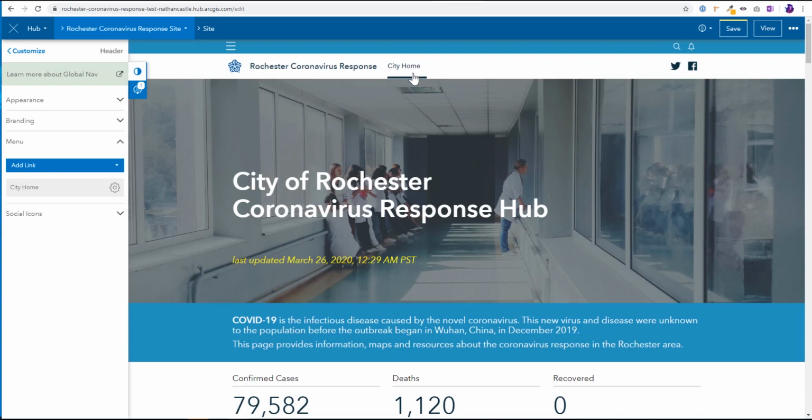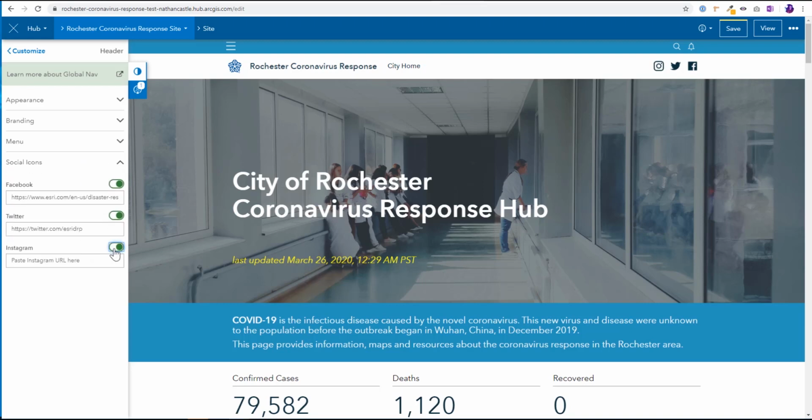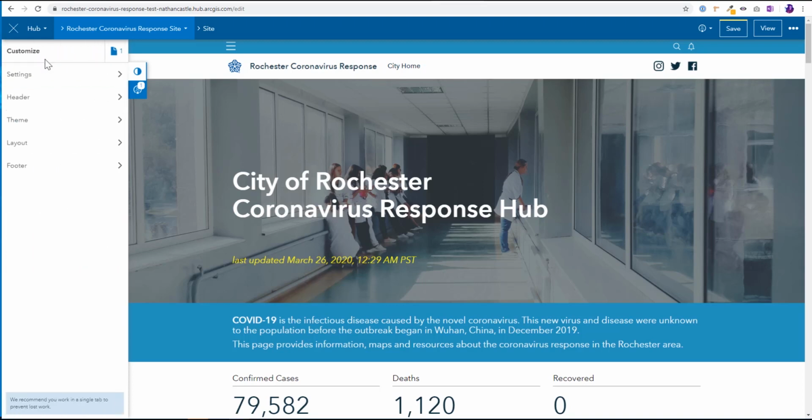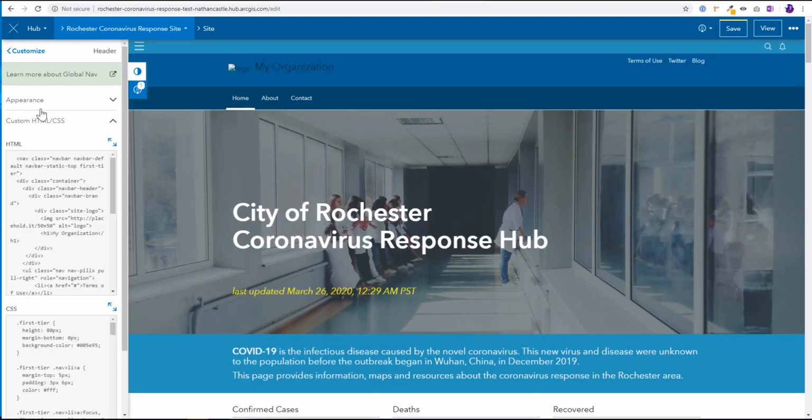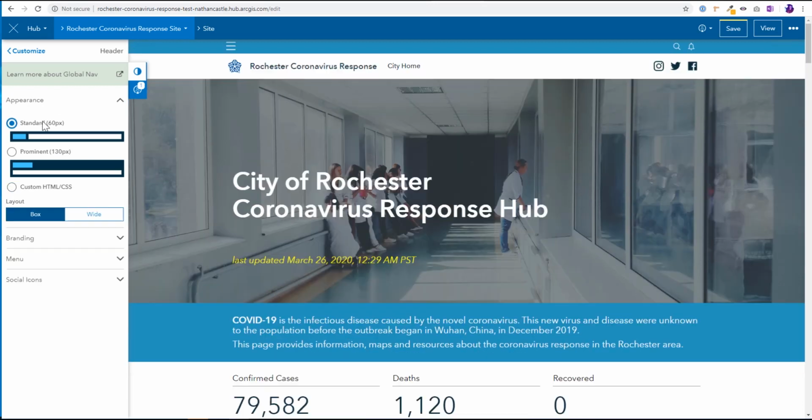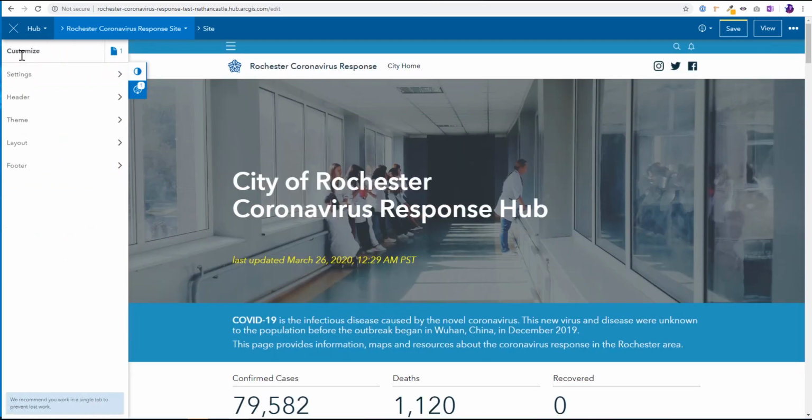So this is a great place to link to sub pages if you want to break this page out down the road, or to other resources like your county or local public health agency pages. You can also add in your social media icons and link to those as well for Facebook, Twitter, and Instagram through here. So that's your overall header customization. You also have the ability to do custom headers as well, but for the sake of time, I'm going to stick to this standard header as it is now.